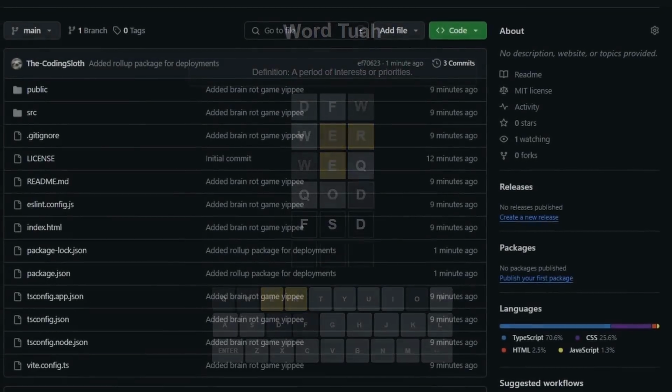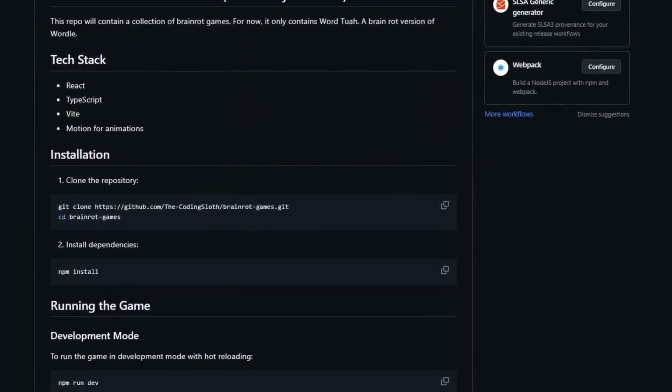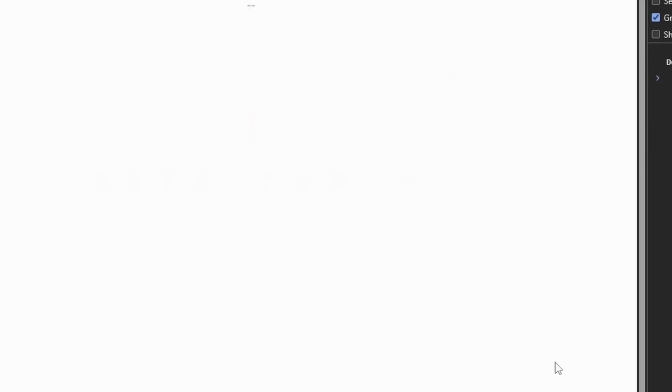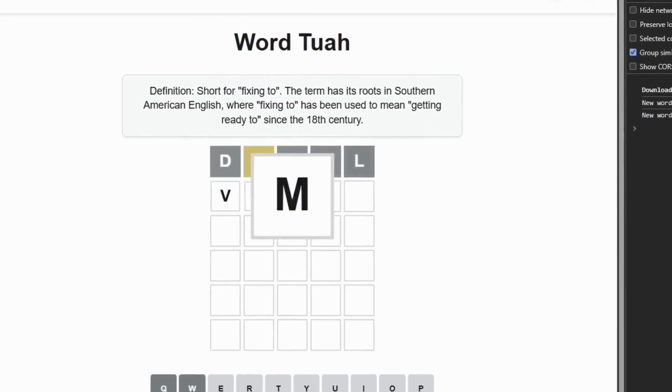If you want to help me, link in the description. I'm making this open source. Let's try to make this game better than Wordle. That'd be funny. Everything's done. We're all set. I mean, look how sick this is. Brilliant. What? When did this become brain rot?